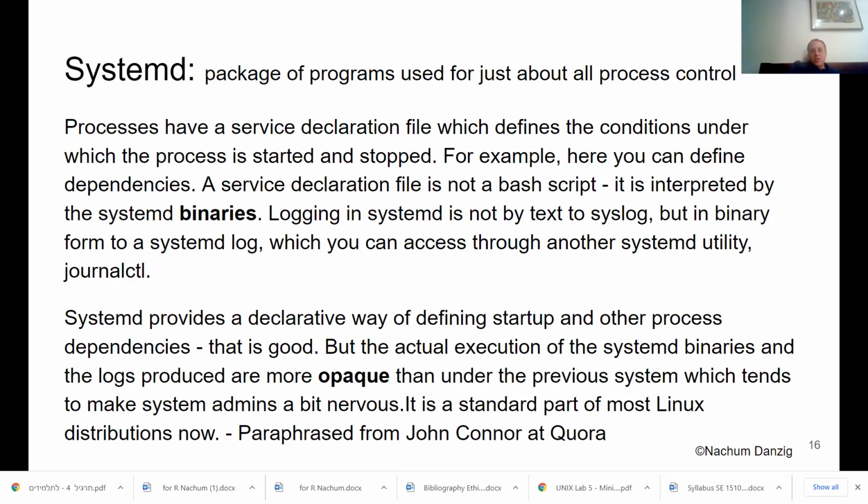Logging in systemd is not by text to a system log file, but in a binary form to a systemd log, which you can't access directly. You can't just cat it. It'll be meaningless because it's a binary file. You can only look at it through a systemd utility called journalctl, journal control.